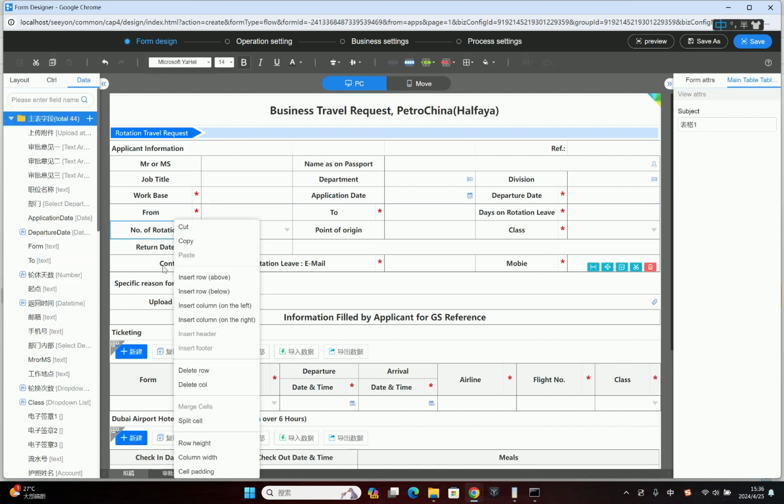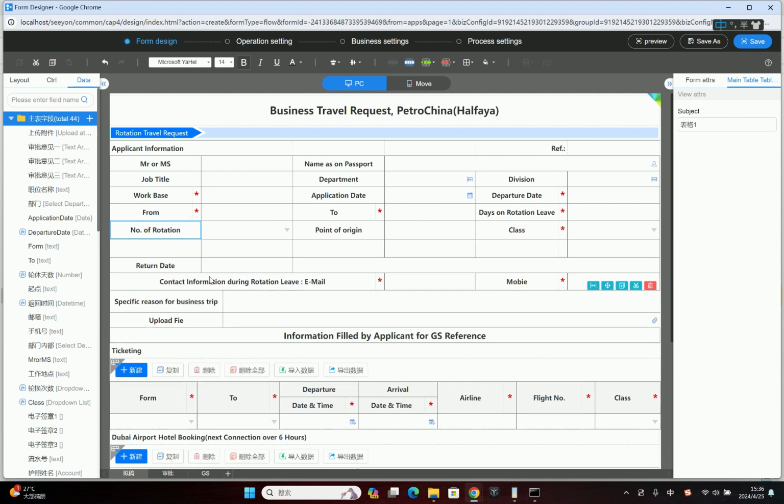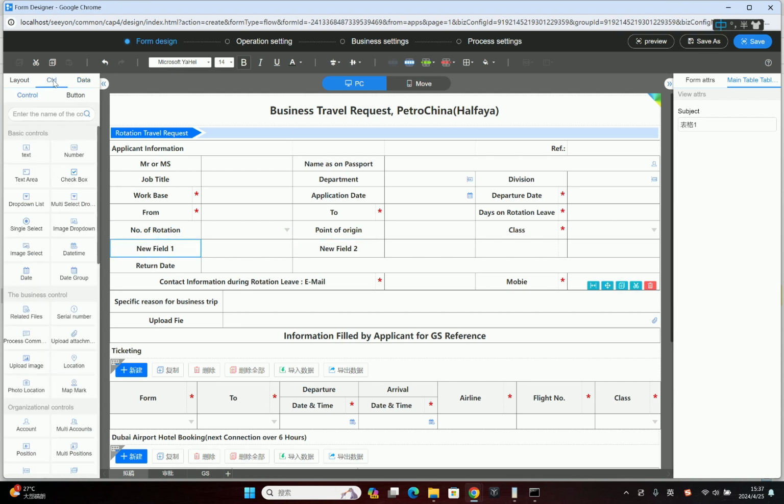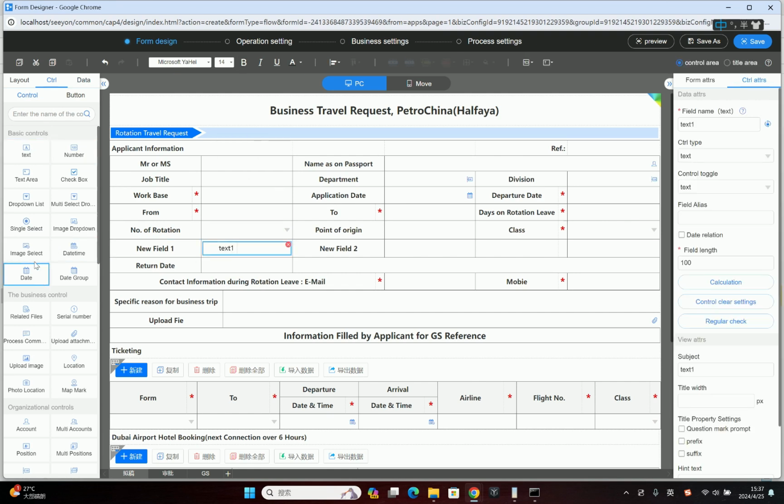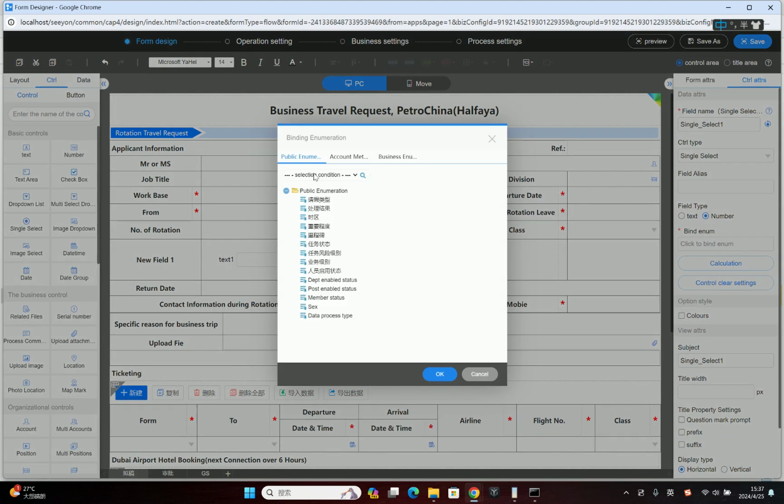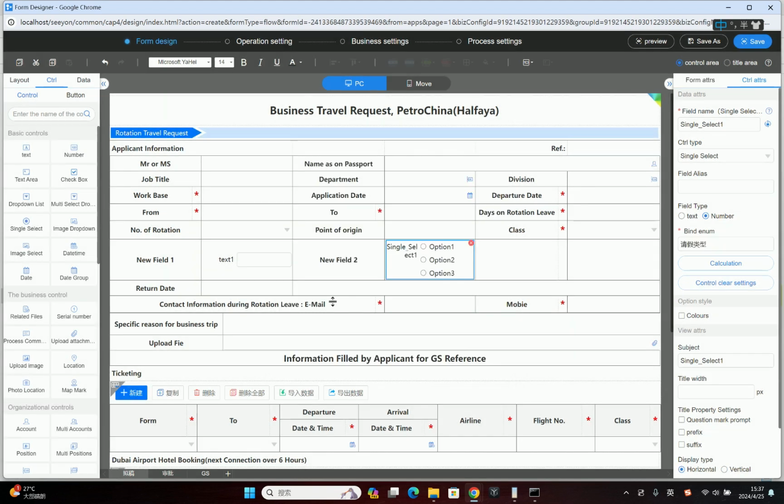For example, I can insert a new row below and add some new data fields, like new field 1 and new field 2, right? Just the same as designing the form for the first time, I choose the correct control type here and drag them into position. This is how I do the maintenance and modifying of the form.